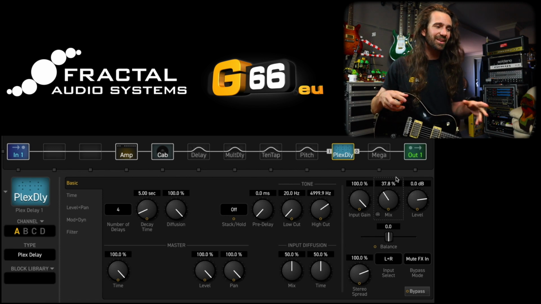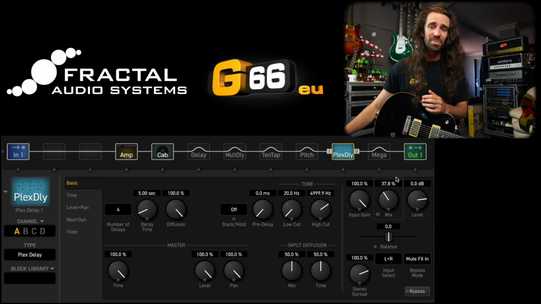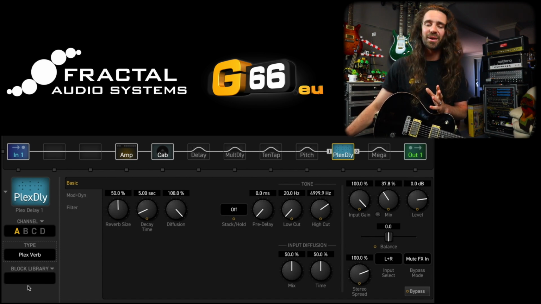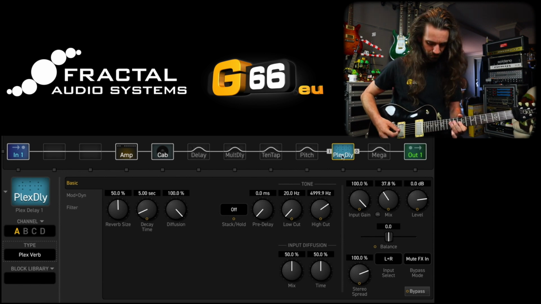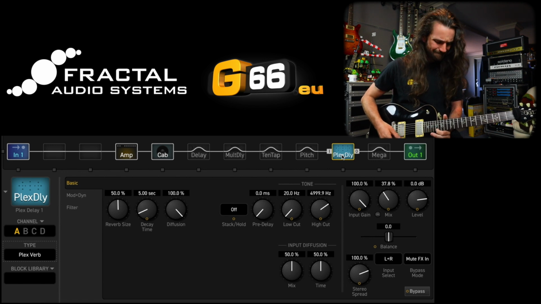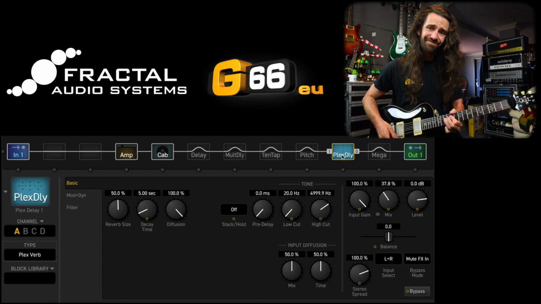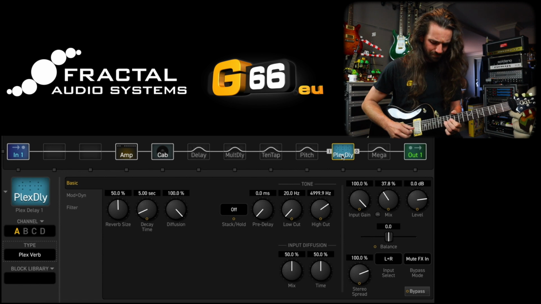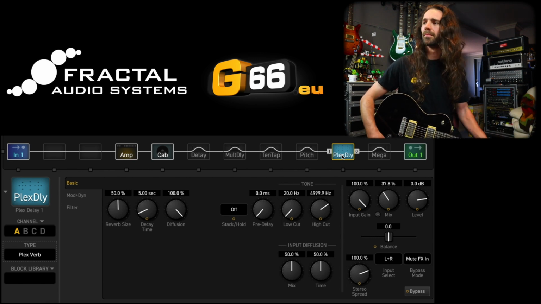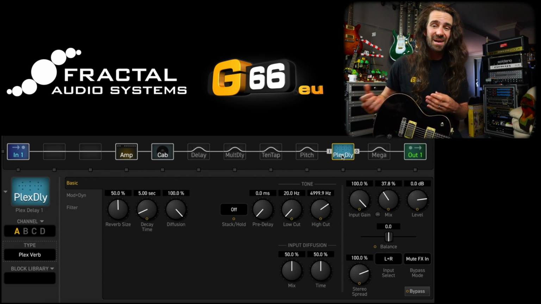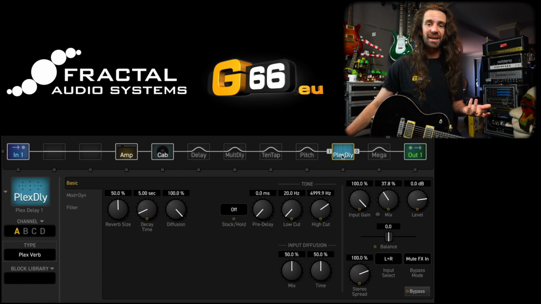So if you like ambient tones and you don't want to play around with chaining a reverb and a delay together, just fire up the plex delay block. In fact, possibly my favorite ambient reverb ever is the standalone plex reverb in here. If you do some volume swells, this is just so satisfying on a lot of levels. And obviously this is also going to be amazing with clean tones. I have plenty of videos on my channel where I'm playing clean tones with this plex reverb.